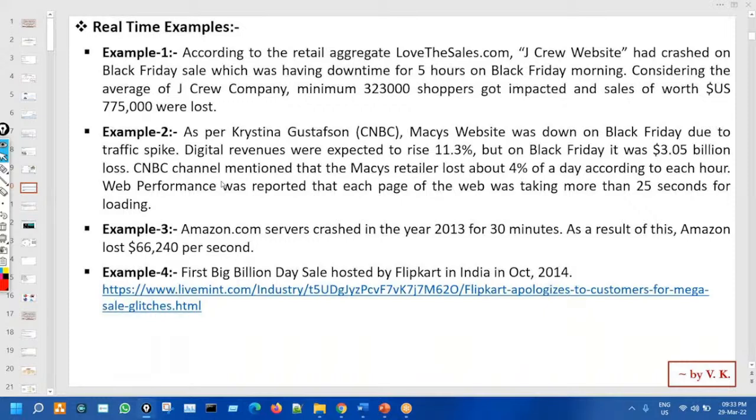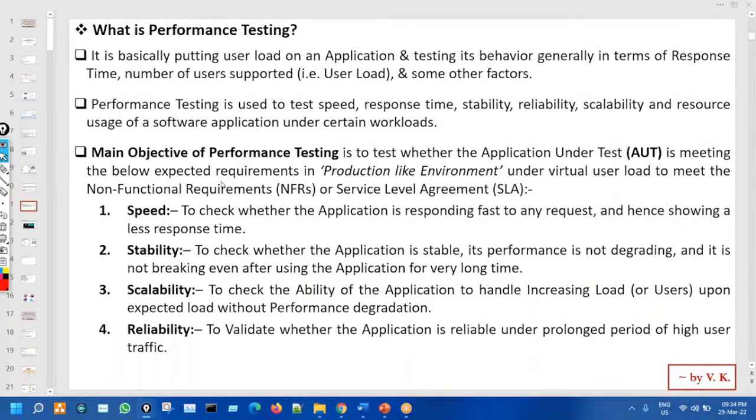Okay, performance testing. It is basically putting user load on an application and testing its different behavior in terms of request and response time, especially when it's a web service. So let me open a website. Finding the response time and how many number of users are supported. That is what user load is, correct? And some other factors.